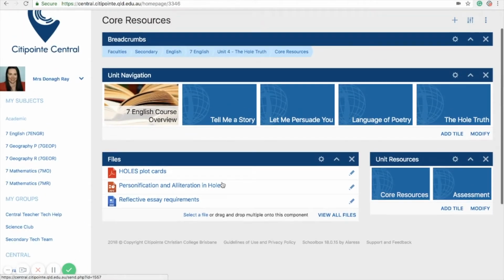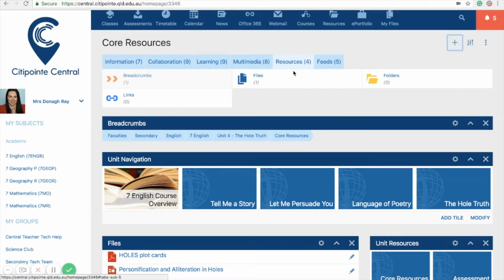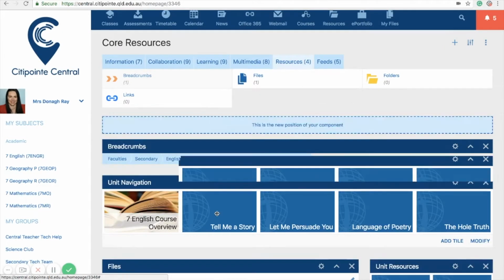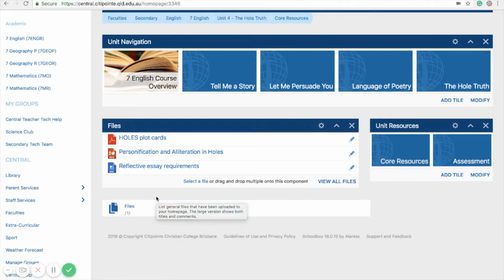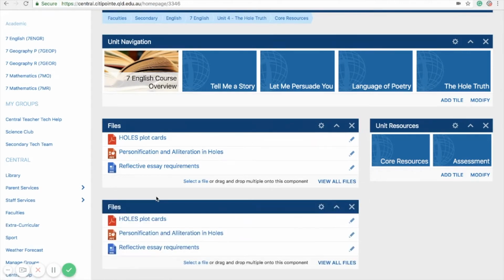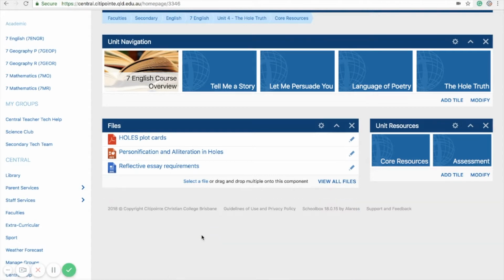Now if you actually just go and add another files component, I'll show you what happens. If you go here and just add another files component in, it actually just copies what is already there in the files component. So you can't do it that way, you have to do it a bit of a different way. So what I'm going to do is show you how to do that today.